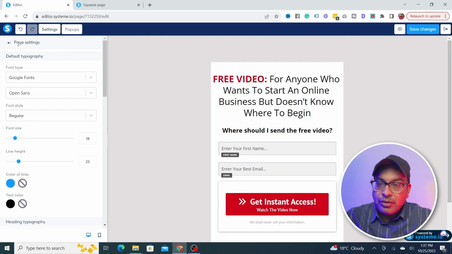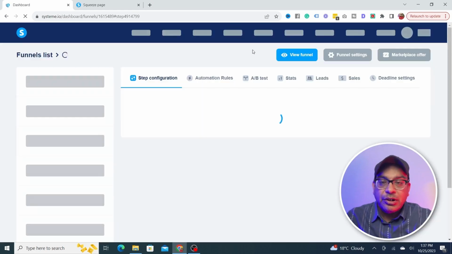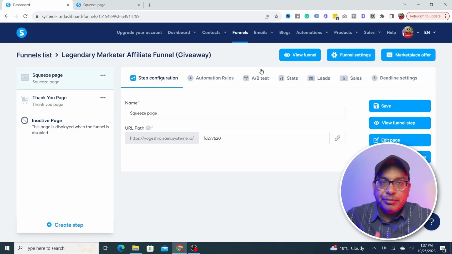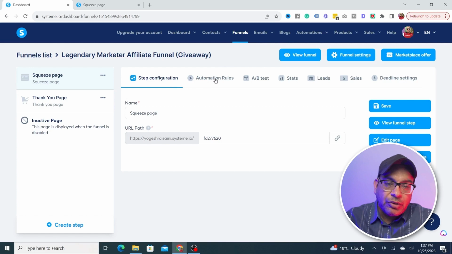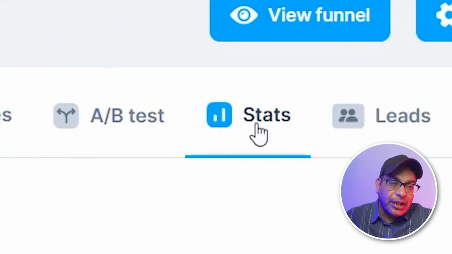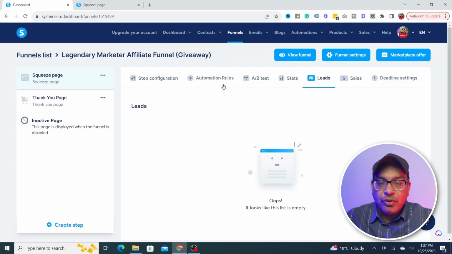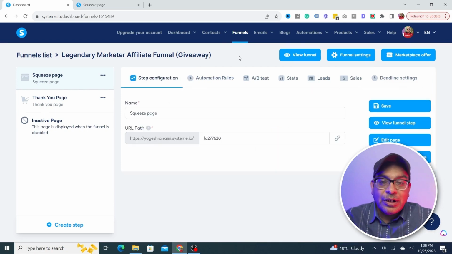So that's pretty straightforward for building a sales funnel, and they do provide templates for you that you can download, pre-made, and customize to your needs. The other thing you can do is they also have the automation rules, the A/B test, stats, lead, sales, deadline settings, everything you can do. And you can create all of that under one software.